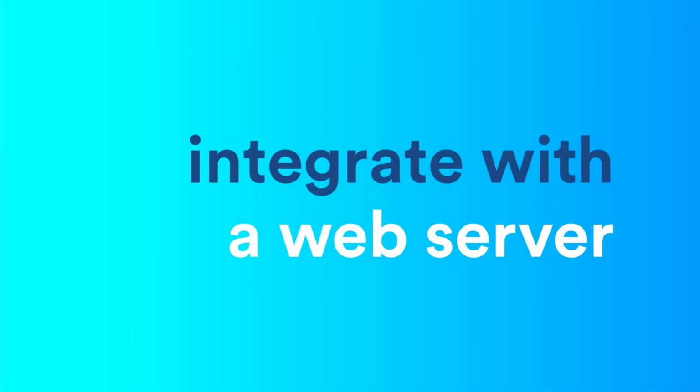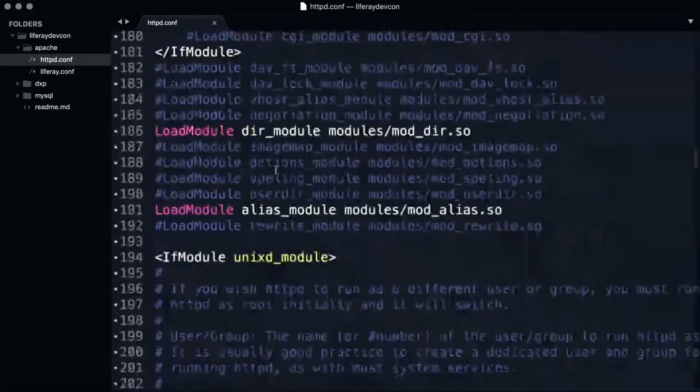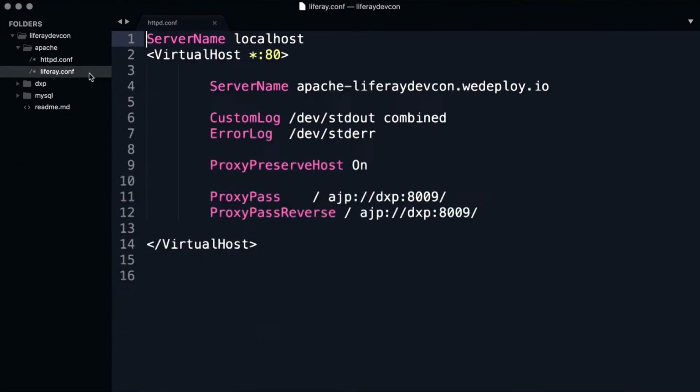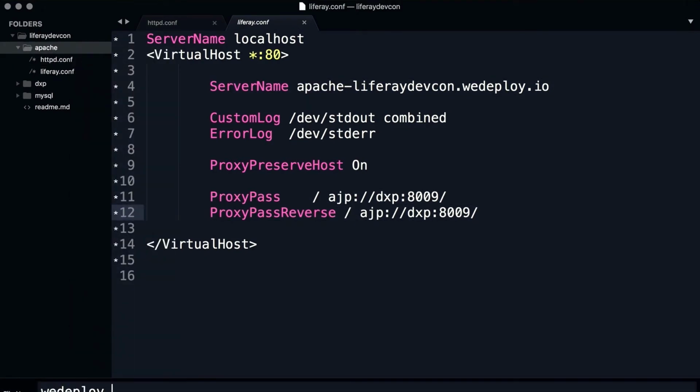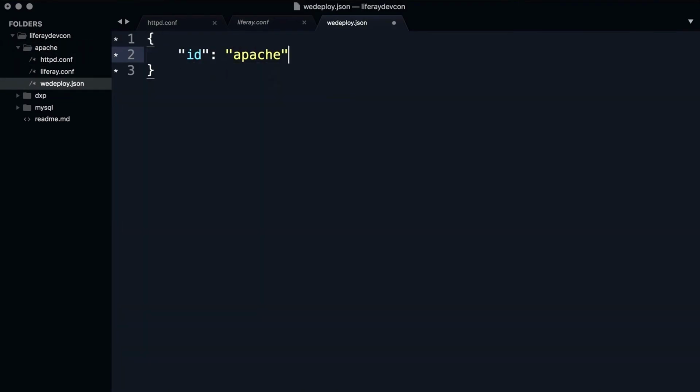Okay, let's expand this more. Let's say I have some redirects. I need something in front of my application. So I chose to use Apache, and I created this file. This is the configuration file that I created, and basically, it's just accessing Liferay using AJP.